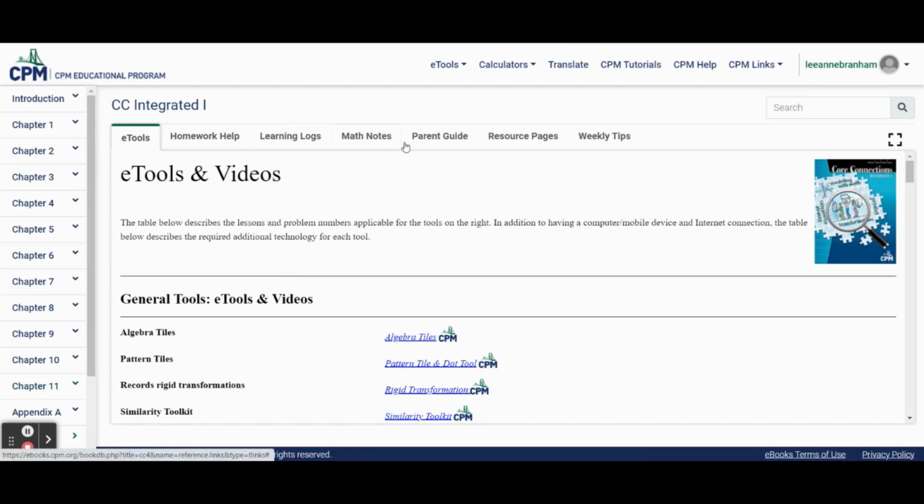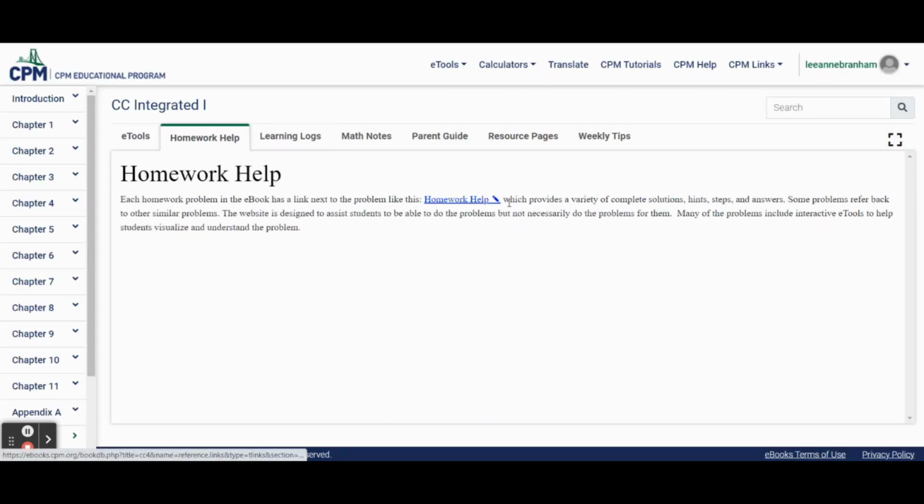Each of these is something embedded right in their eBook where they can access it easily. My very favorite is the Homework Help button. This Homework Help tab will be next to problems right embedded in the lessons as students are doing their homework if they need a hint or are stuck on a problem.